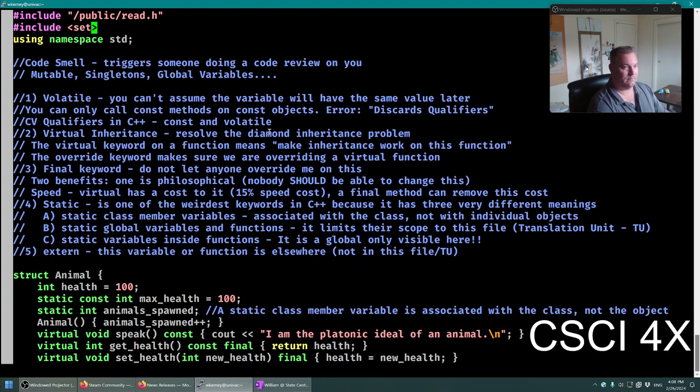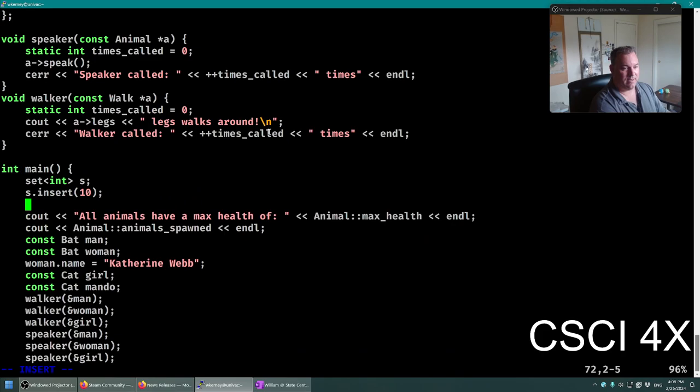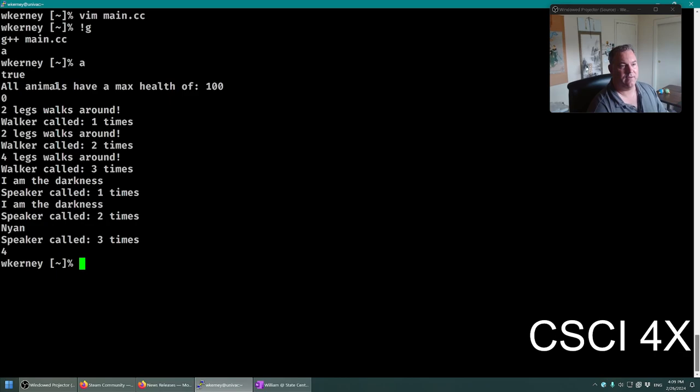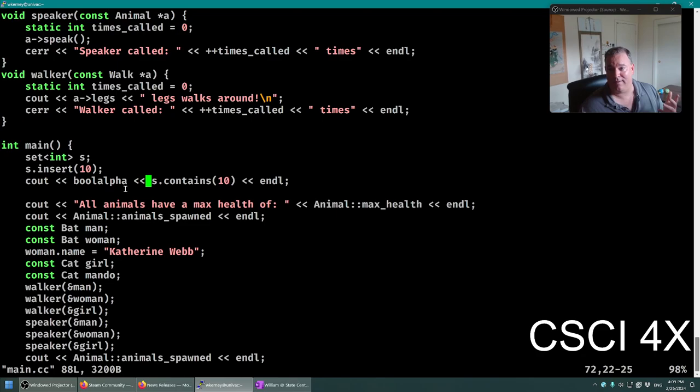So you do like s.insert(10) and cout s.contains(10). And so you see, yeah, look, it contains 10. So sets, basically, you insert things into them and then you can say, hey, is that thing in there? Yes? No? Great. That's basically what they're for.